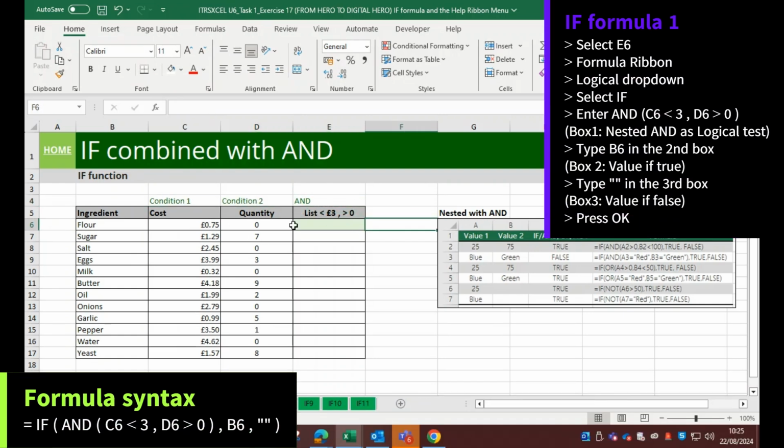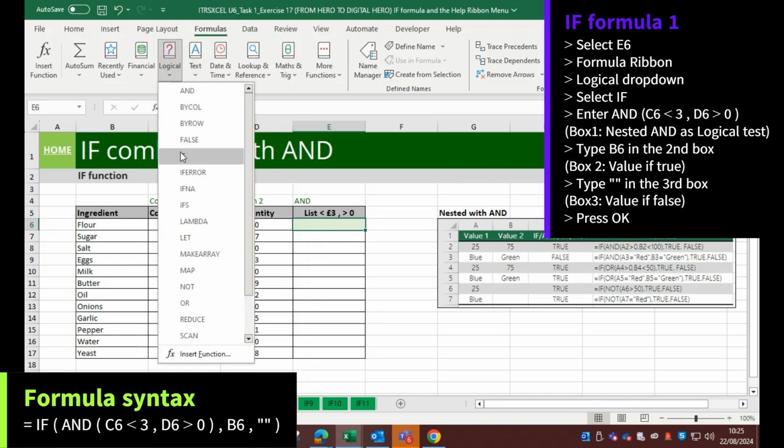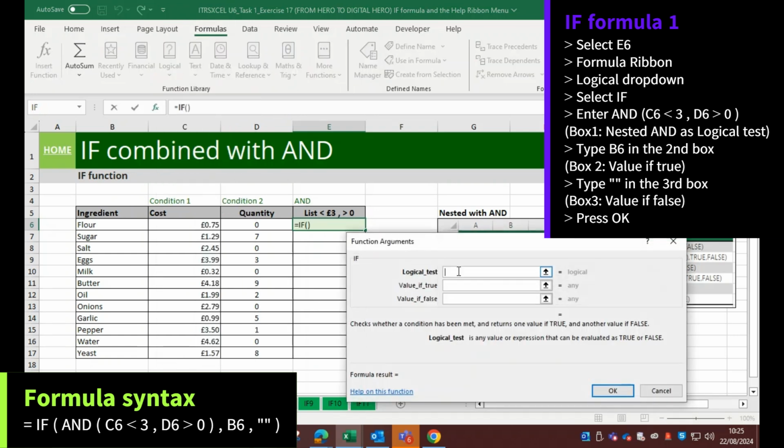Let's start. Select D6. Go to the Formula ribbon. Select the Logical Function drop-down, select IF. As logical test in the first box, we use a nested AND function. Let's type AND, open bracket, C6 smaller than 3, comma, D6 higher than 0, close bracket.